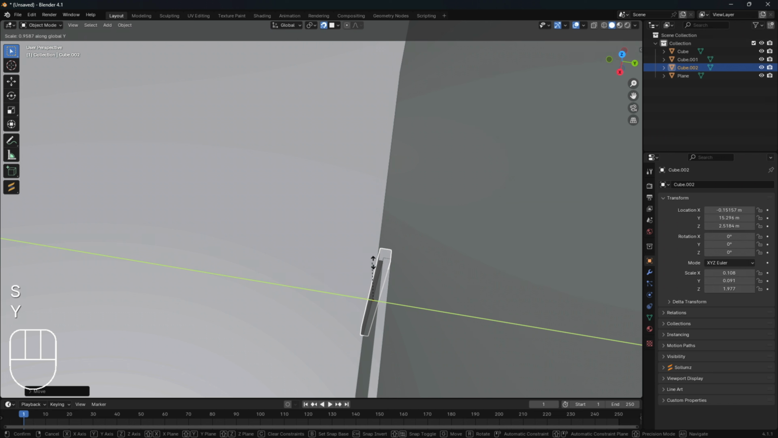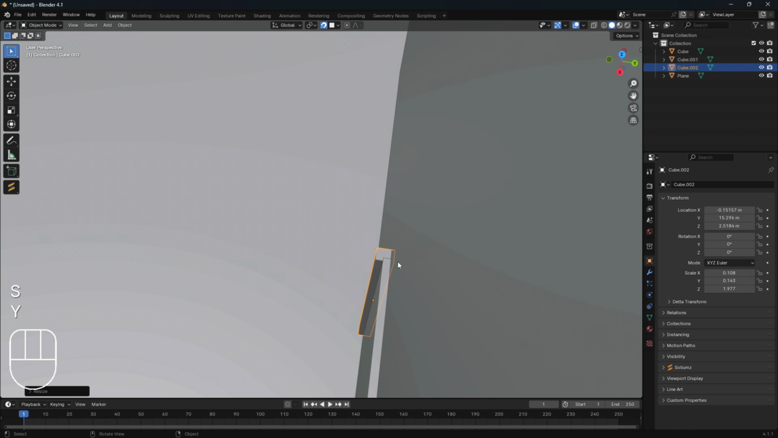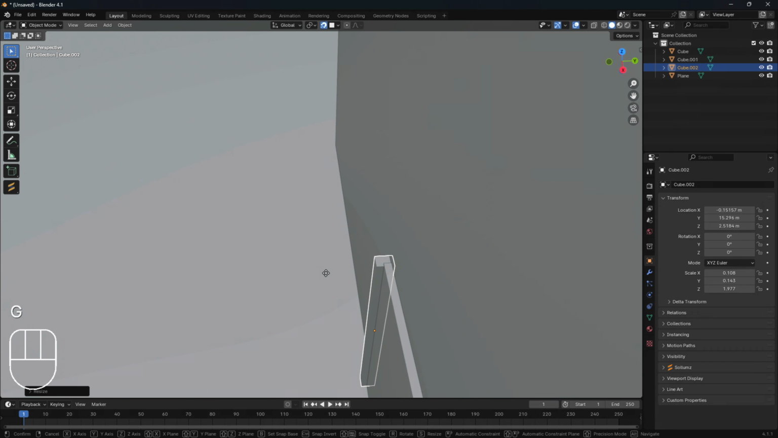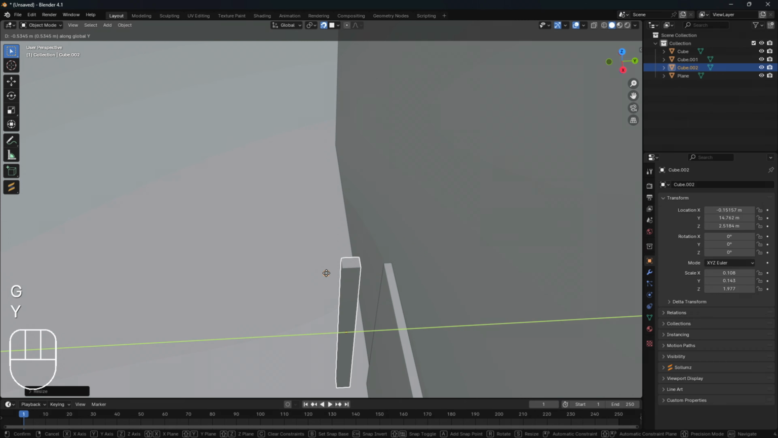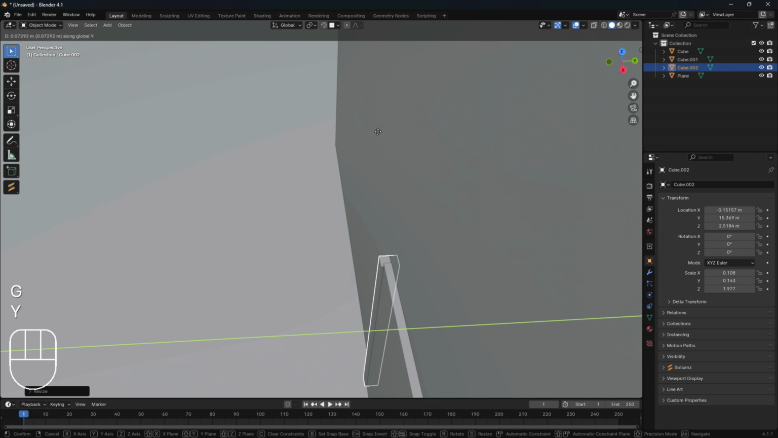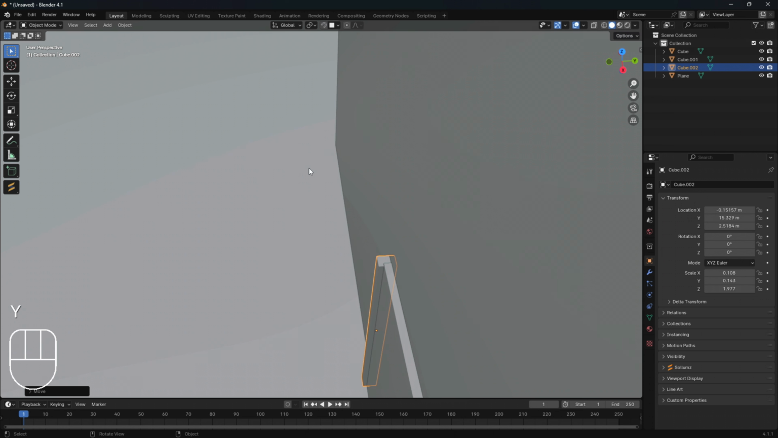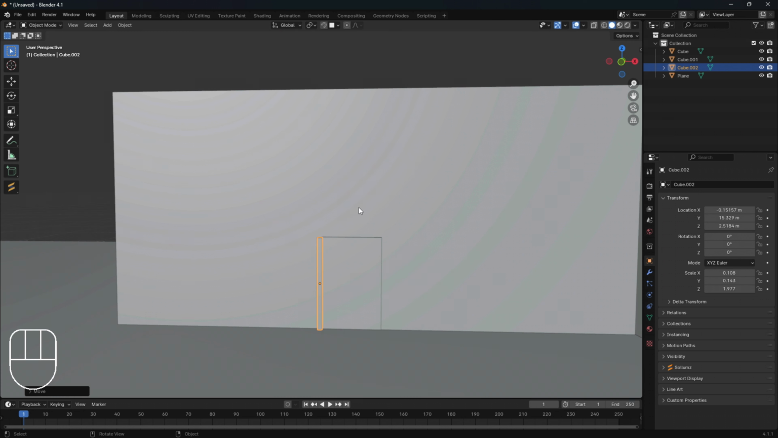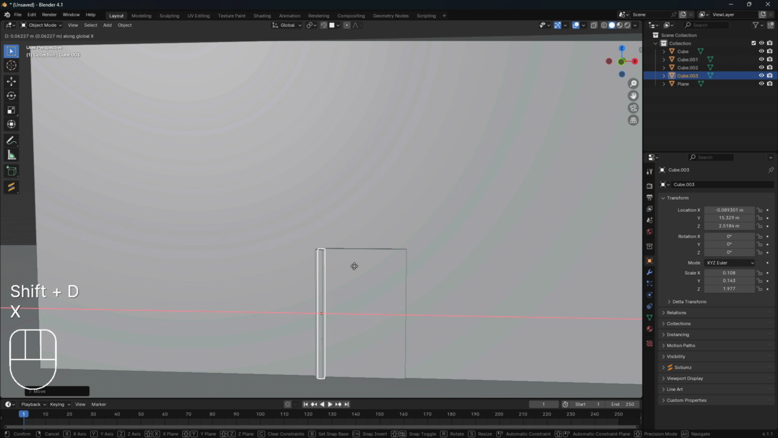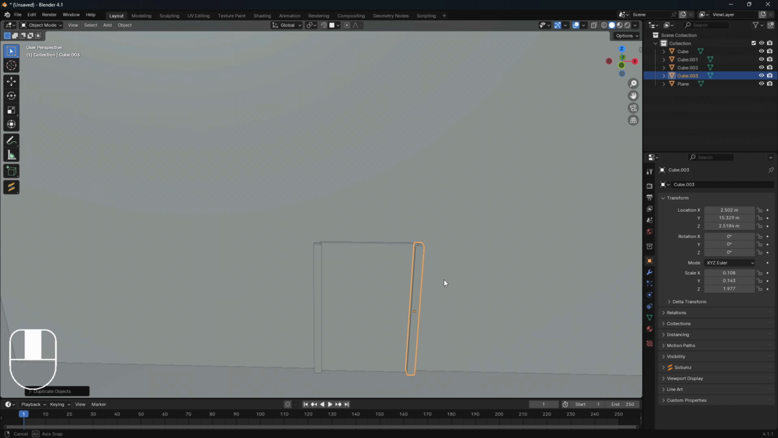Let's scale this on the Y, just make it bigger just so it'll go through, and then let's move it along the Y. Hold on, turn snapping off. Move it along the Y just a little bit. Doesn't have to be perfect. What we're gonna do is duplicate this. Duplicate it, Shift D, and then move it along the X, and boom. Again, it does not have to be perfect.